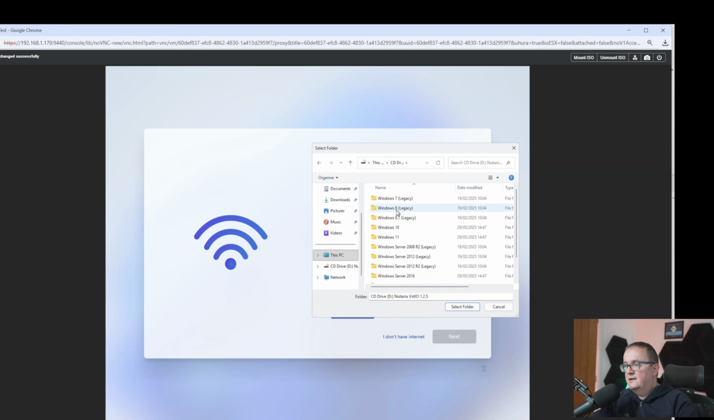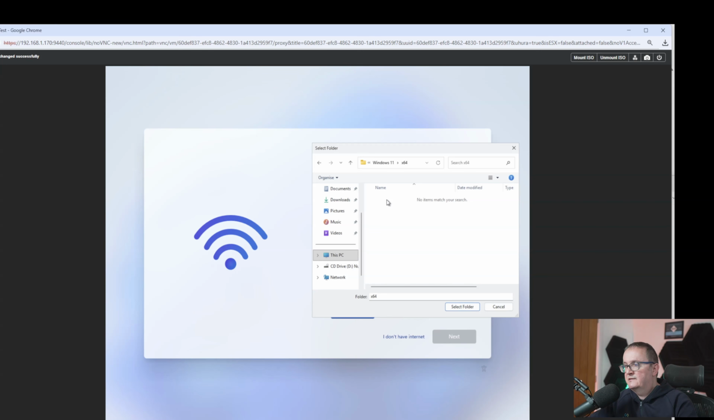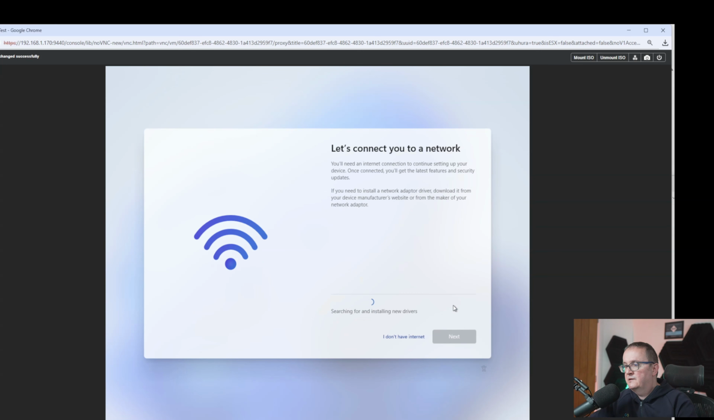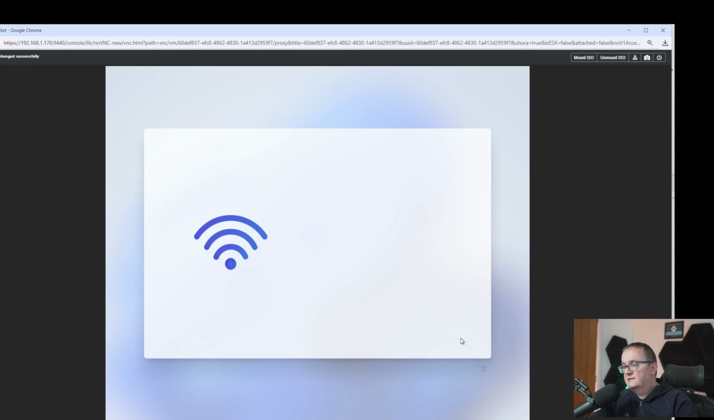What I should have in here is, if I go to Windows 11, x64, select folder, that's going to search for the driver. It's now found the network and it should let me continue. Okay, so click next, and that's going to go ahead and continue installation. So make sure you do download that, because if you don't, essentially you won't have any network connectivity, right? So we'll be back soon.